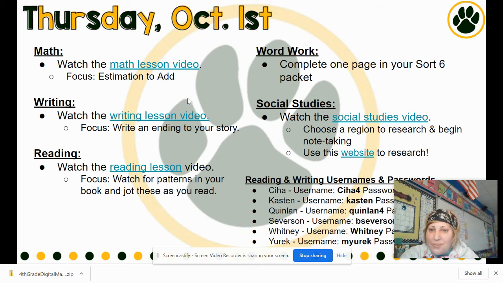And then for word work, in their word study packets, they have sort 6 activities. They'll get to just choose one activity from that day to work on for about 15-20 minutes.